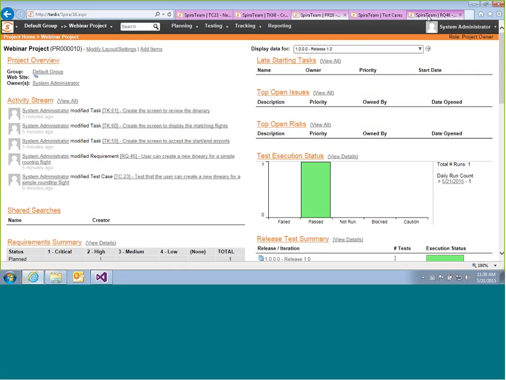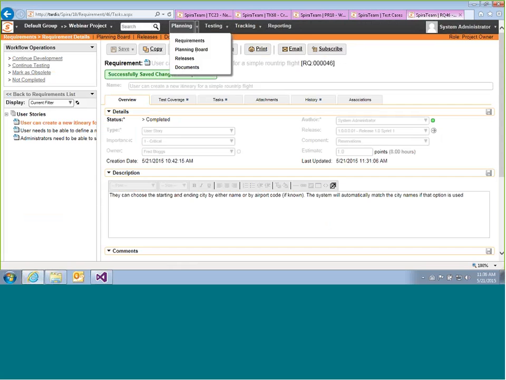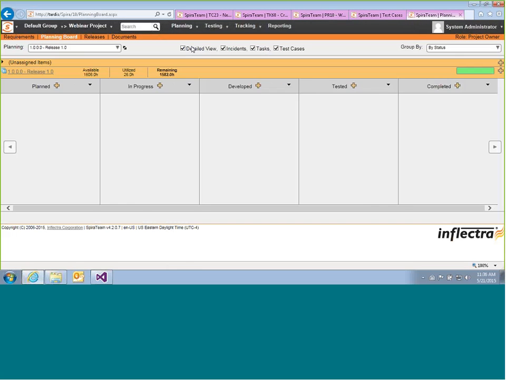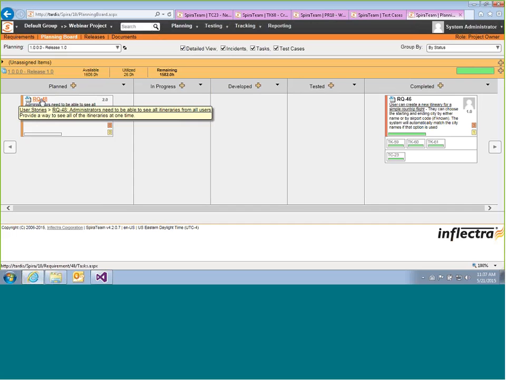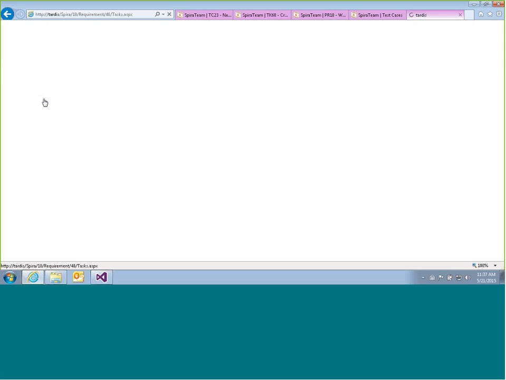So for example, if we go back into our planning board view, one of the things I might want to do is add a task to that other requirement and make that late starting. You'll now see that will be pulled out into the reporting dashboard. So SpiraTeam highlights things that are exception cases, things that you should be worried about. If there are tasks that are late starting, requirements that are late starting, you haven't got to go hunt for them, SpiraTeam will find them for you.